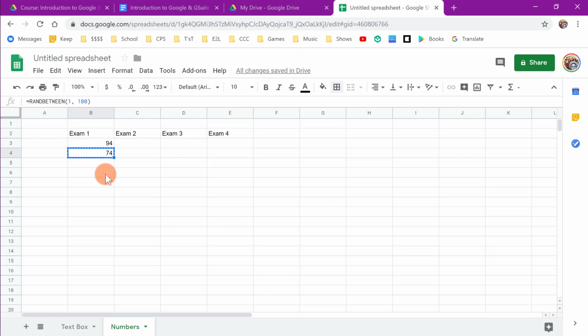What's in this box is this equation, equals random between 1 and 100. Now I can hit copy, and I can go down to the next box, and I can hit paste. And really what that will do is that'll paste this specific equation in that box below. So I can paste, I can paste, I can paste, and you see that it's just generating random numbers every time. Now even that is not super efficient, so I want a faster way to do that.